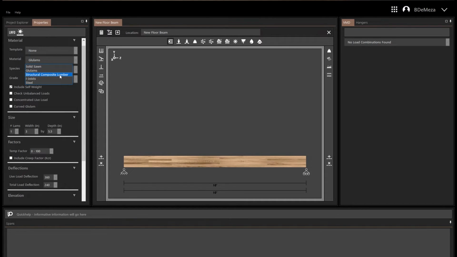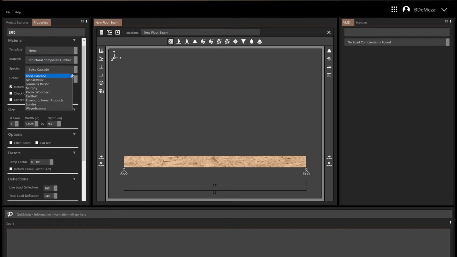We can switch to structural composite lumber. Now in species, we have some of the common manufacturers of structural composite lumber here. For each manufacturer, we'll have a grade so we can select the product we want.